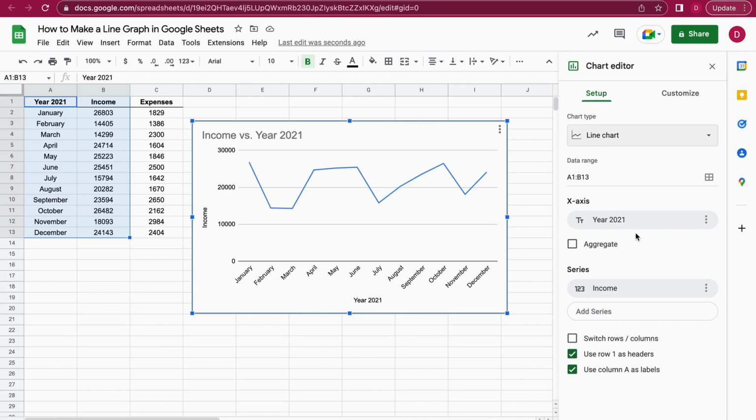You can also add additional series. So if you would like to add another line for expenses as an example, you can simply do that here. And this is what we're going to do right now. So I go under series and I click on add series. Now I have multiple options. Google Sheets is really smart. It already realizes that income is there, but it doesn't see that we want to have the expenses. So the only option we have here is to select our data range.